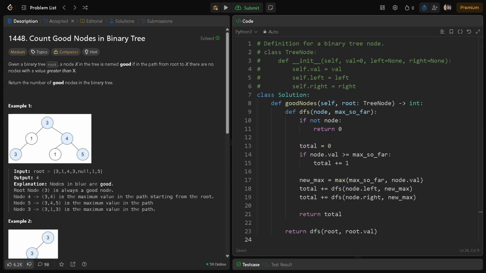Next, we create a variable named total and set it to 0. This variable will keep track of how many good nodes we find in this part of the tree. We then check if the current node's value is greater than or equal to the maximum value we have seen so far. If it is, that means this node is a good node. In that case, we increase total by 1. After that, we calculate the new maximum for the path going forward. This will be the greater value between our current maximum and the current node's value.